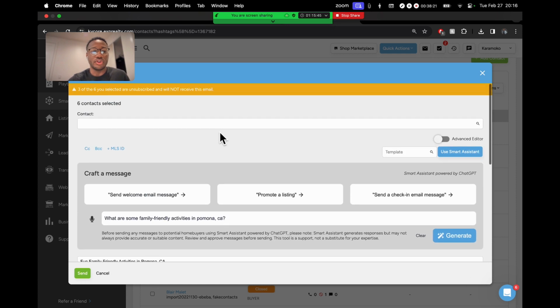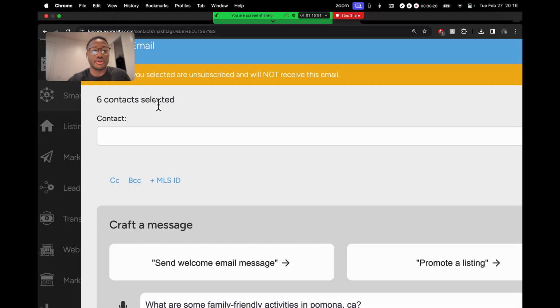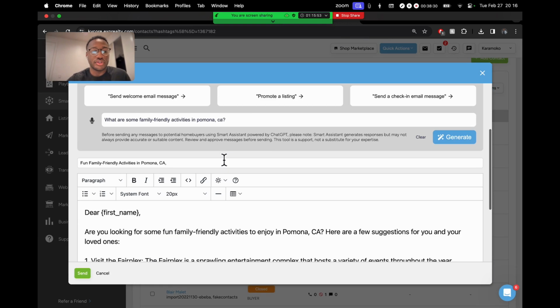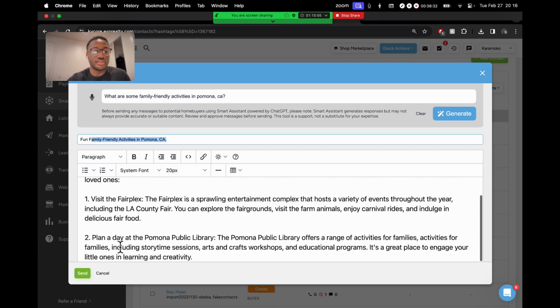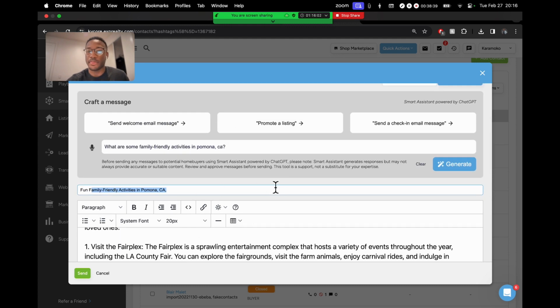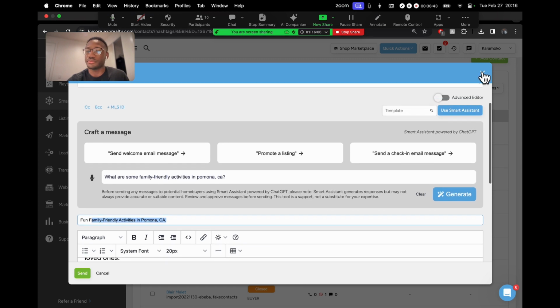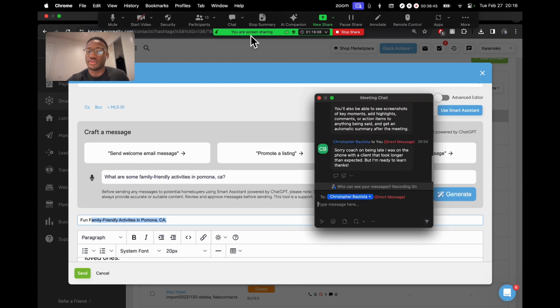And of course, because we selected 6 contacts, it'll tell us how many people we chose up here, 6 contacts selected. And then once the email looks good, I like the subject, all I need to do is press send. And then there goes that email to those 6 people. Okay. So that is how you send it to a lot of people at once. Any questions on this section?